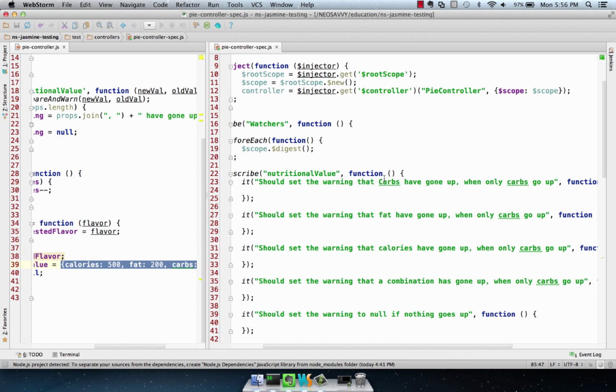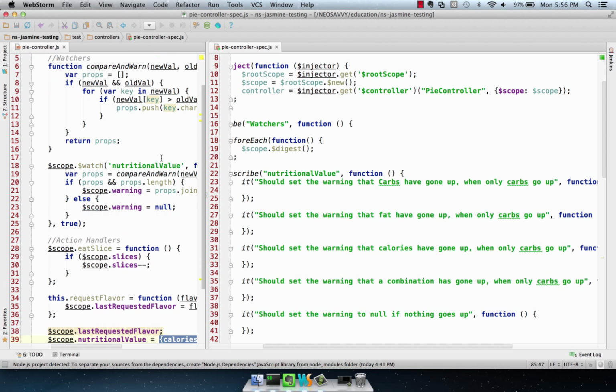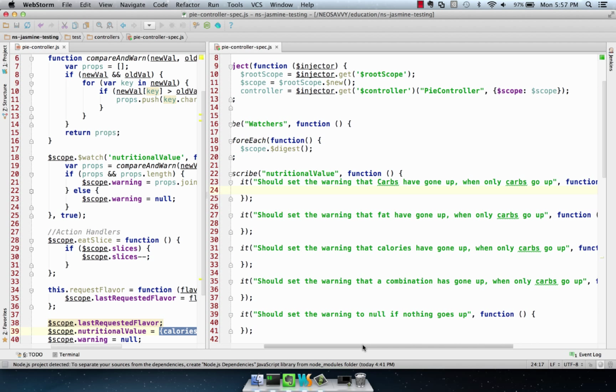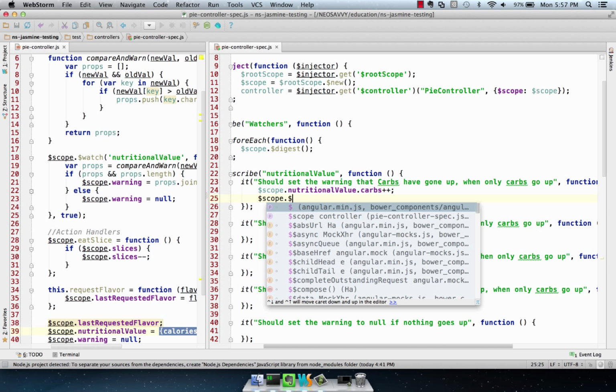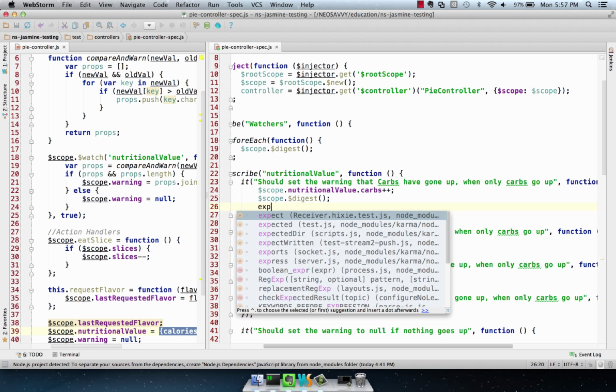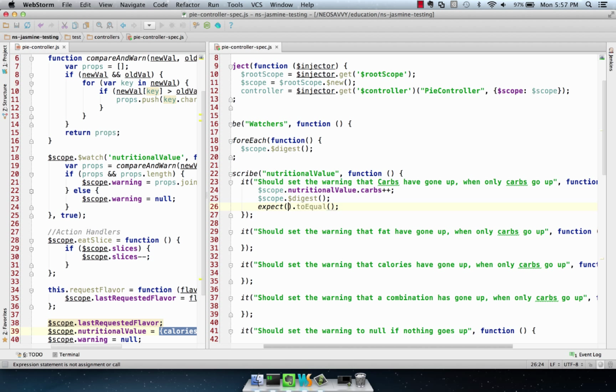Okay, now once we have those initialization expectations, let's move over to the watchers here and see what this thing is going to do. So if we were to increment any of the single values in the nutritionalValue, in theory, once the digest cycle fires, then the warning should be set. So if we say scope.nutritionalValue.carbs++, and then we do a scope.$digest, what we're guessing is that the watcher should then set the scope.warning. Of course, got to respell that. Should be carbs have gone up.